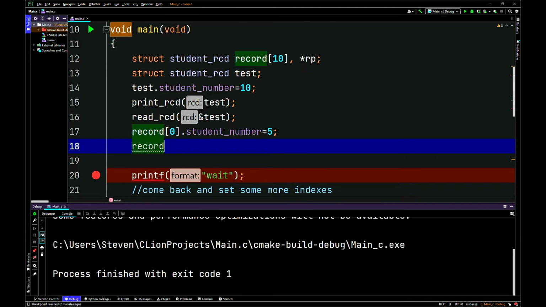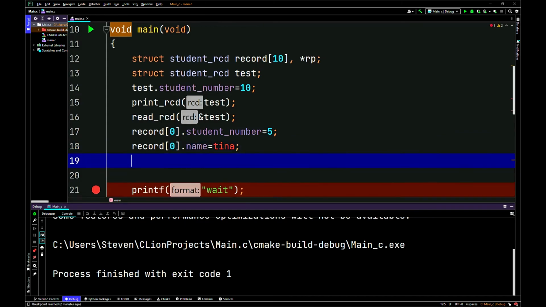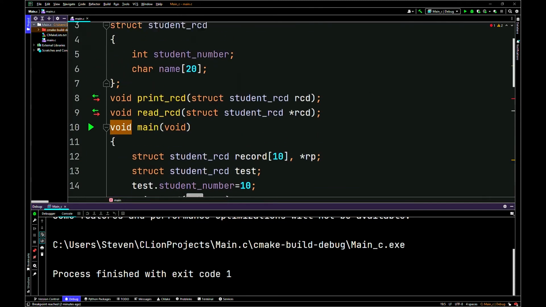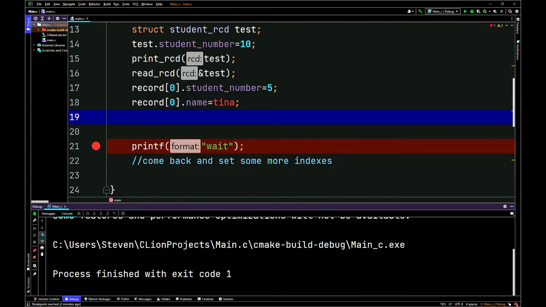We'll do the same thing. We'll reference record of index 0 dot name, and we'll just set it to something like Tina. What's wrong with that? I apologize, I need a string here. Okay, there we go.